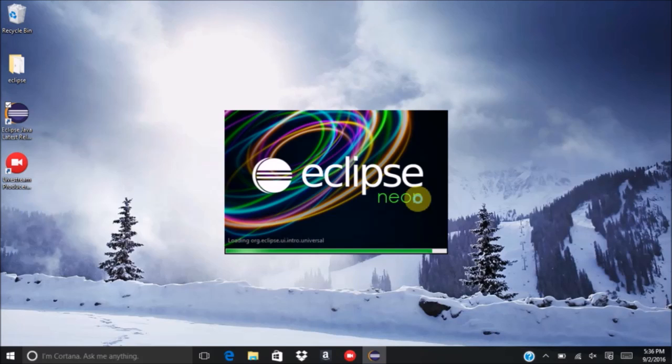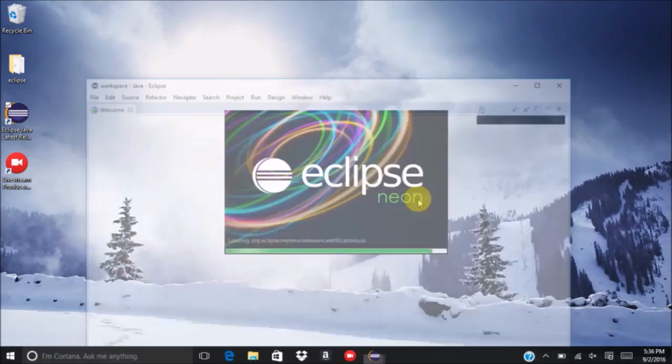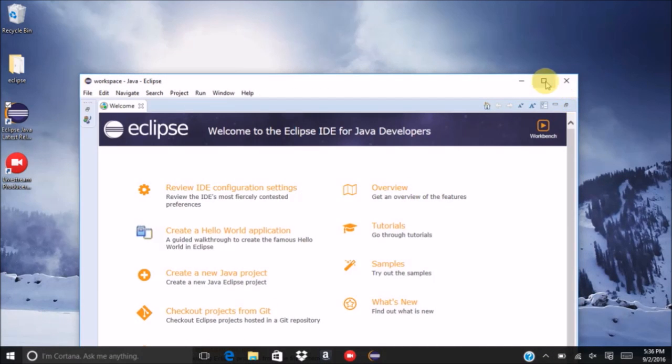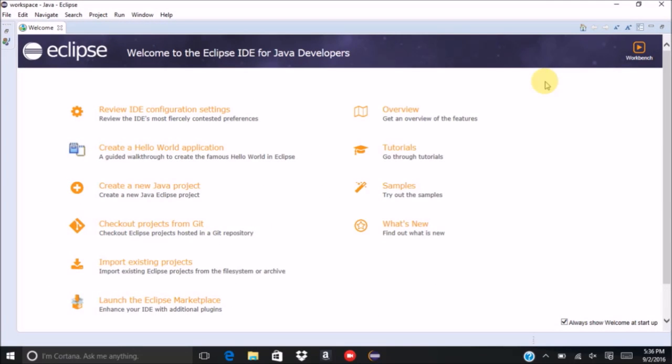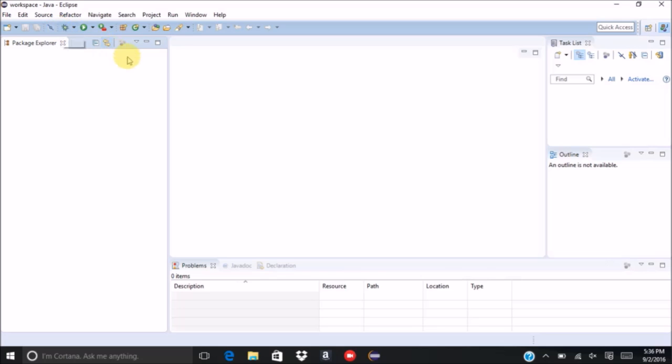Then when Eclipse opens, you should get a screen. Hold on, I'll show you once it opens. You should get this welcome screen right here. I'm not going to go over this, but I will show you how to create your own HelloWorld application. That's basically the first application that first timers learn when they learn Java and how to use Eclipse. So I'm going to exit out of that, and you should see this blank screen right here.